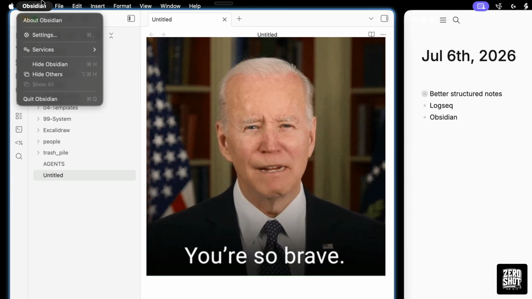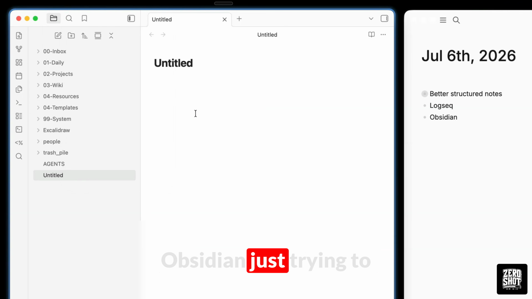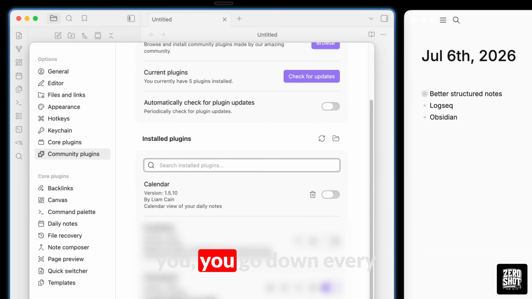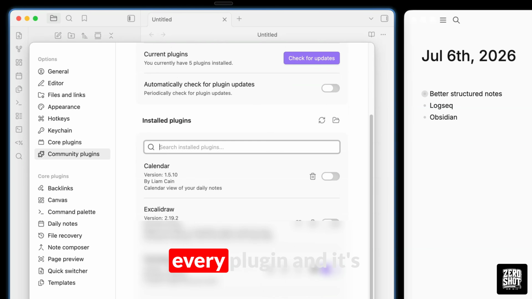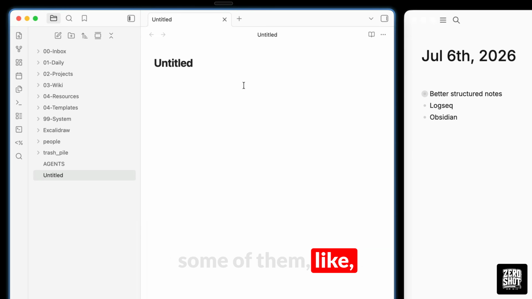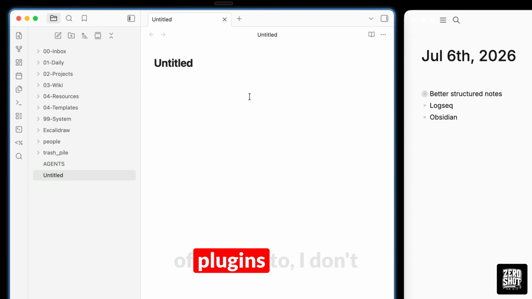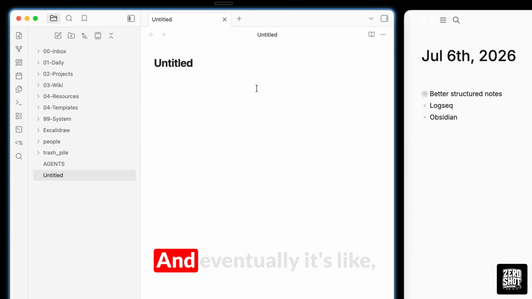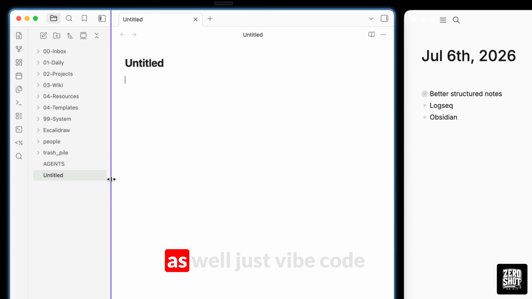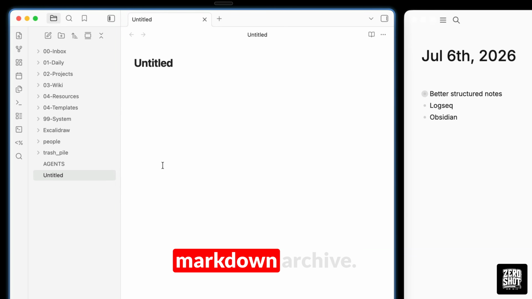But yeah, you spend the first 3 weeks of using Obsidian just trying to figure out which plugin to use, and then you go down every single rabbit hole with every plugin. Some of them do things and some of them automatically organize your information, and all of a sudden you're trusting this random community of plugins to support your Obsidian vault. And eventually it's like, what even is this tool? Because it would be nothing without all of these crazy plugins. And at that point, you may as well just vibe code your own markdown archive.